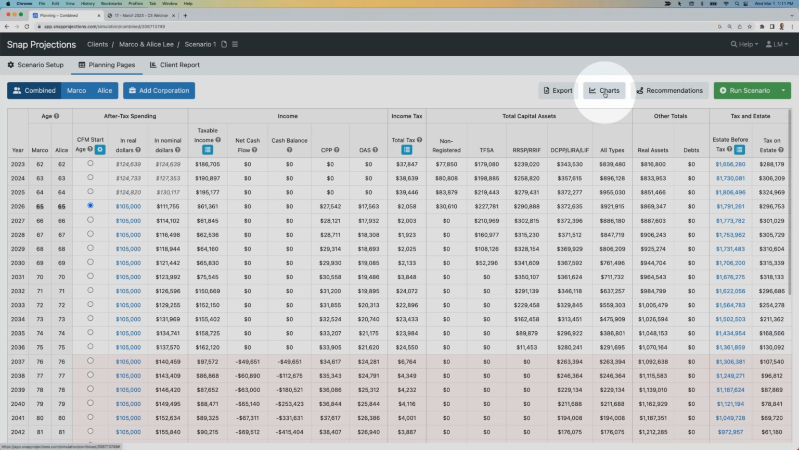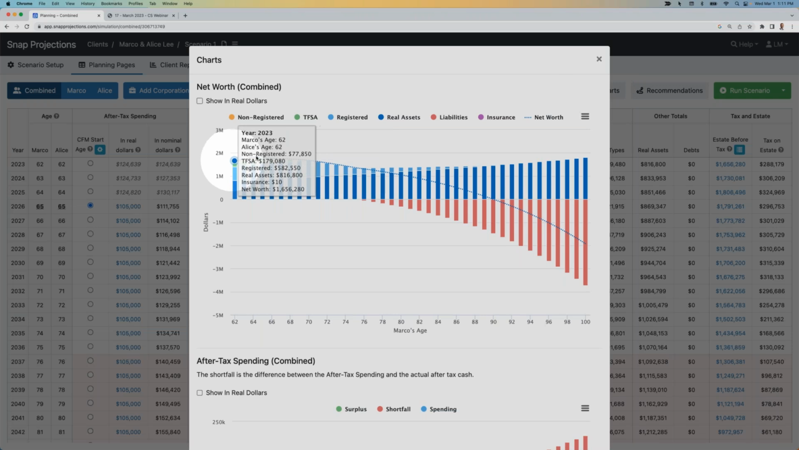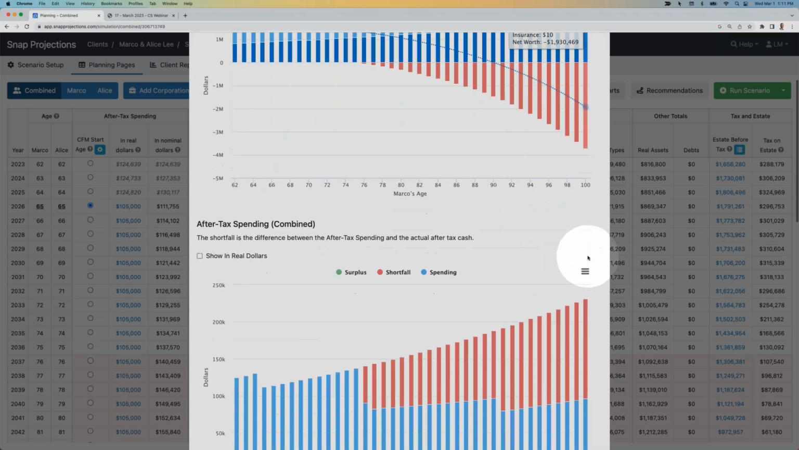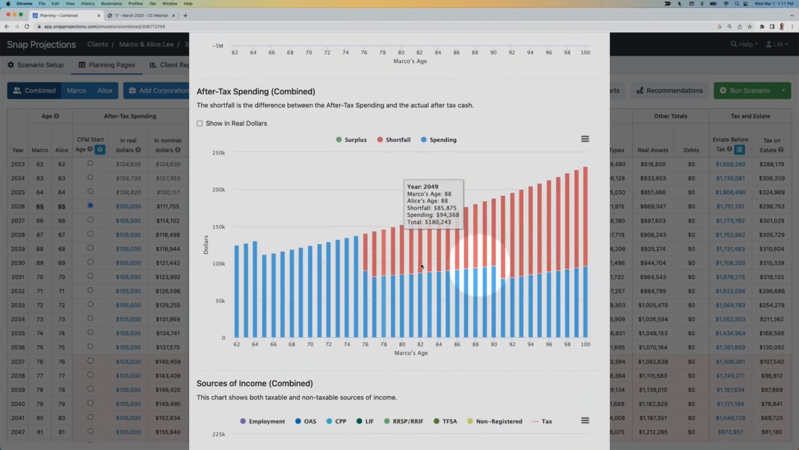We can also see this visually by clicking on charts in the top right and looking at the eventual buildup of the pink debt that builds up in the projection in order to maintain that lifestyle of $105,000 a year. If we scroll to the after-tax spending, we can see that starting at age 76, roughly half of their desired spending is unfunded and is currently in a shortfall.